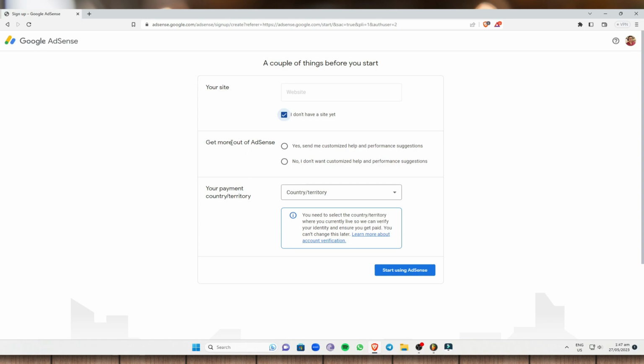And next is get more out of AdSense. So you just basically click on the two circles right here. The first circle says send me customized help and performance suggestions. If you want that, just click on that, or if you don't want that, just click on the no option right here. So for now, I'm just going to select the yes option.